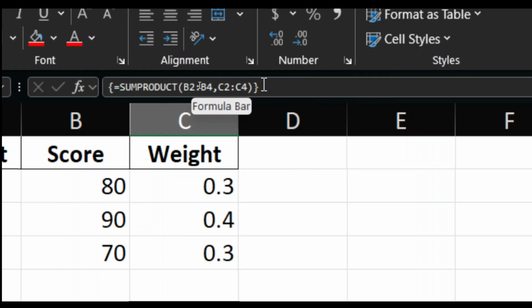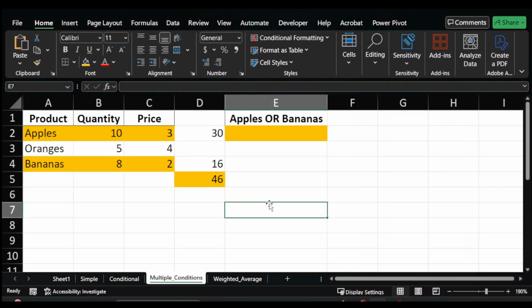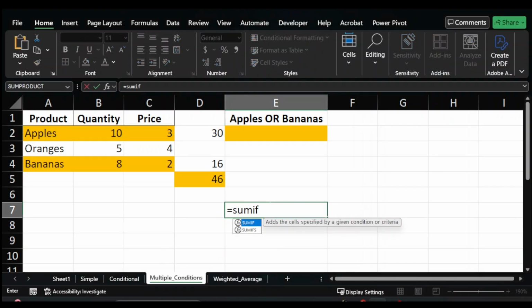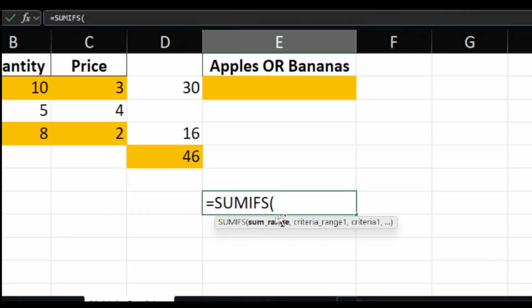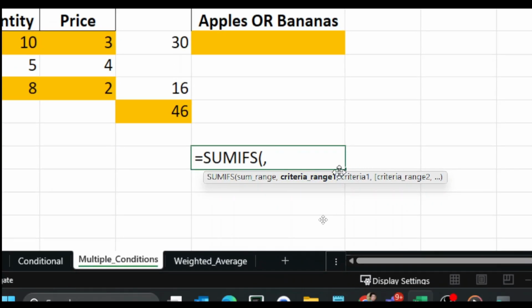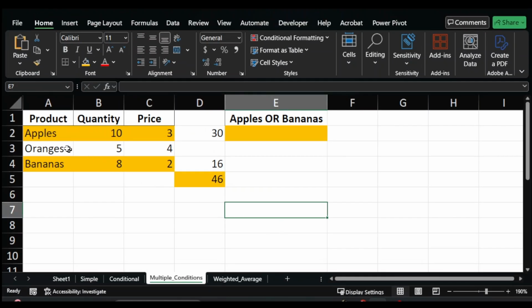Now, you might be wondering, why not just use SUMIFS? Well, here's the thing. SUMIFS only works for AND logic. It means the conditions you express are interpreted as all true. That's for SUMIFS. Let's look at a trickier example.